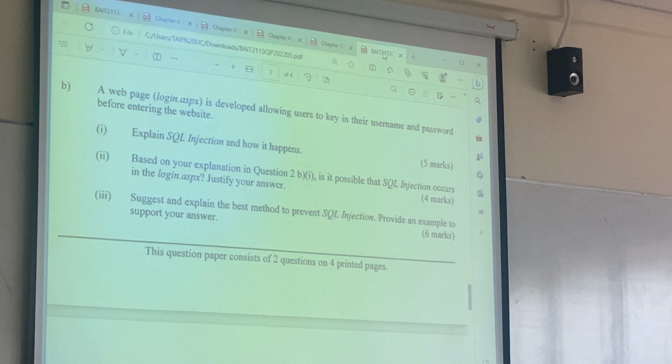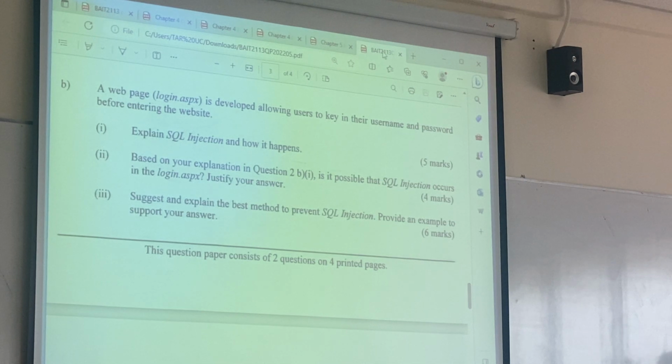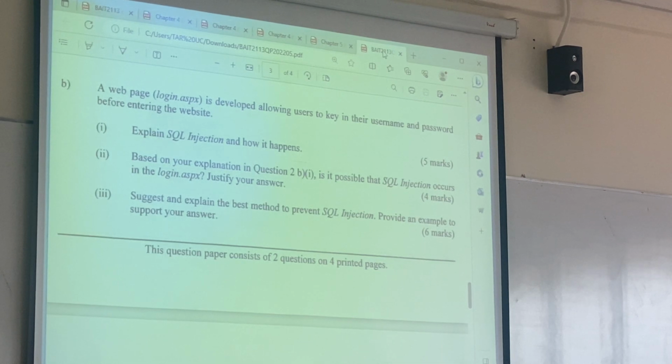Okay. Explain SQL injection, how it happens. And based on string concatenation examples, apply it inside the username and password, and show how it happens. And then number 3, suggest and explain the best methods to prevent SQL injection and provide examples.